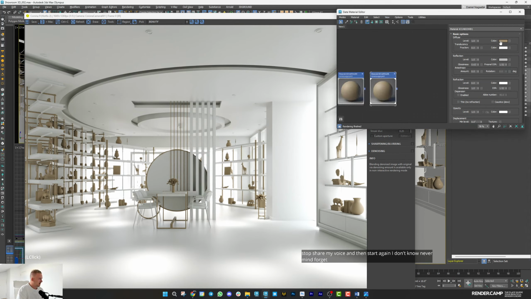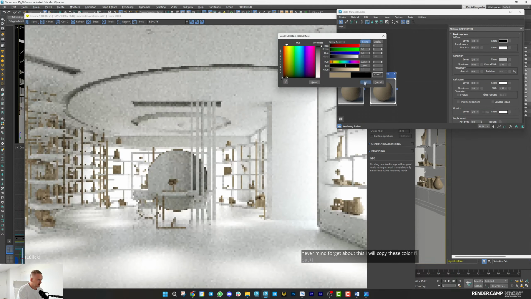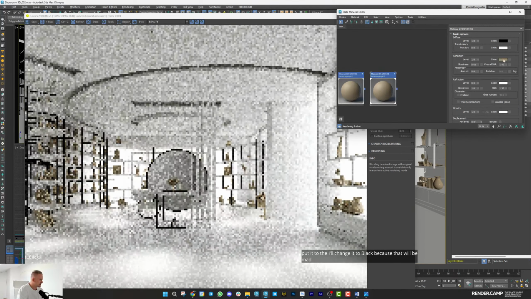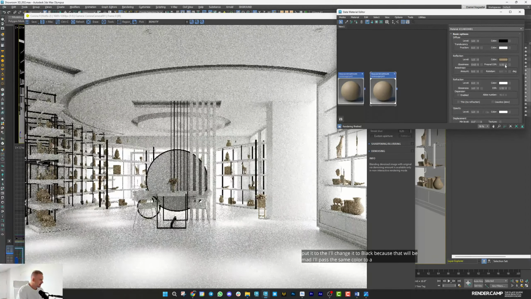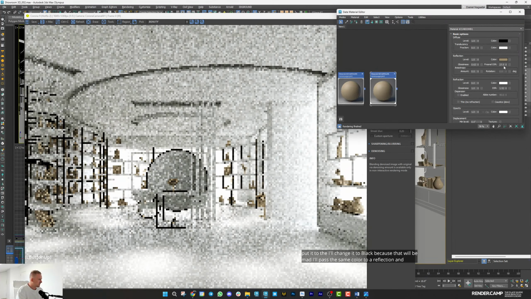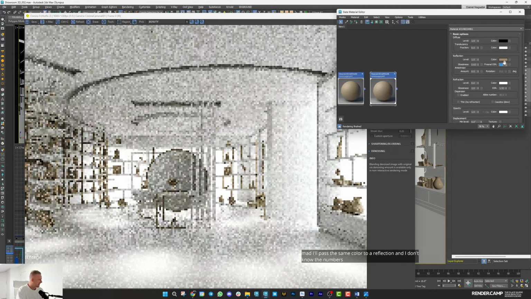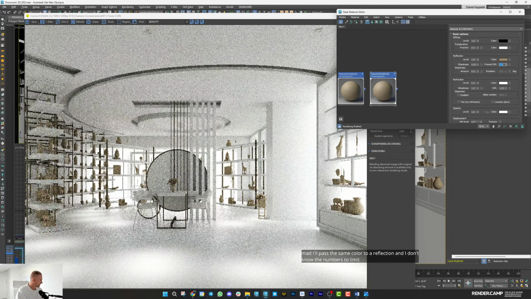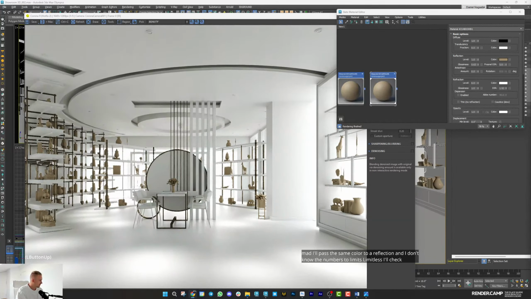Forget about this. I will copy this color. I'll change it to black because that will be metal. I'll paste the same color to reflection, and I don't know the numbers. It can be from 5 to limitless. I'll check my white here. Yeah, everything's cool.